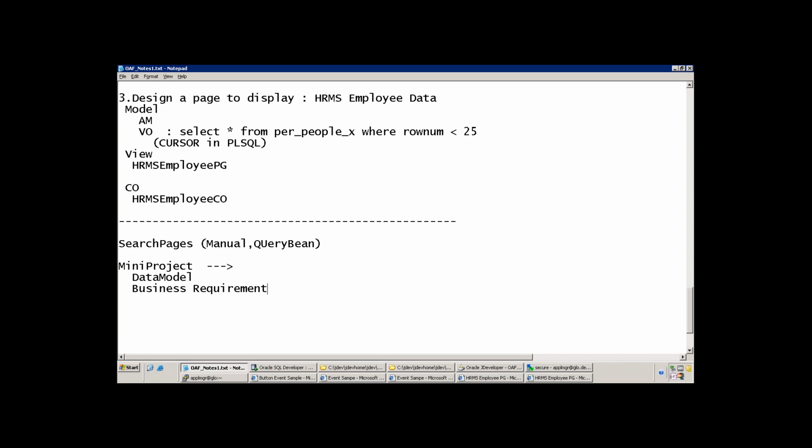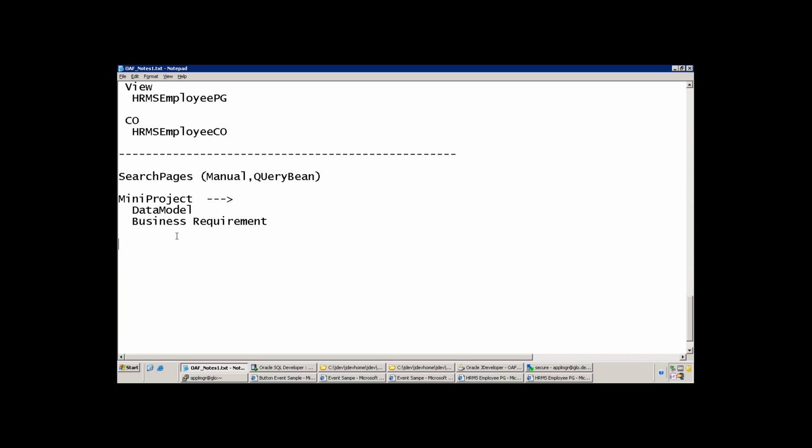What I'm trying to tell you is, in the mini project we'll try to cover the major OAF components like message text input item, table region, file upload, attachment region, master detail, the entity object, view object. So most of the functionality will be covered as part of this mini project. Try to work on a simple data model, involving a minimum of 2 and a maximum of 4 tables.